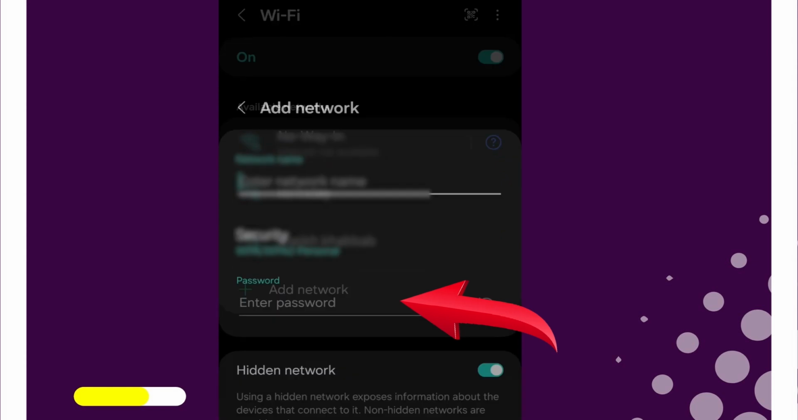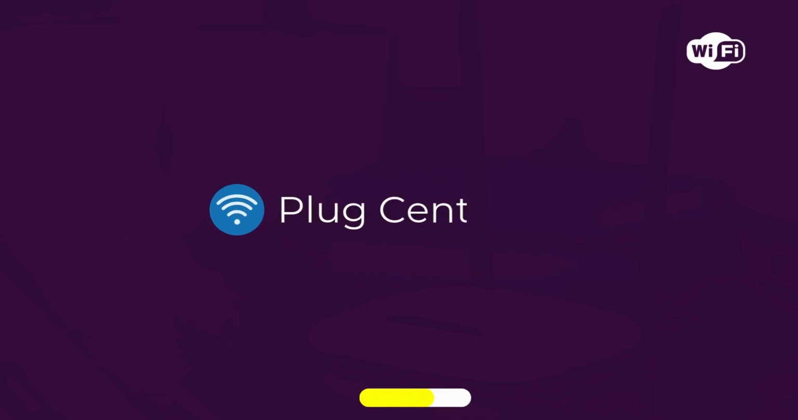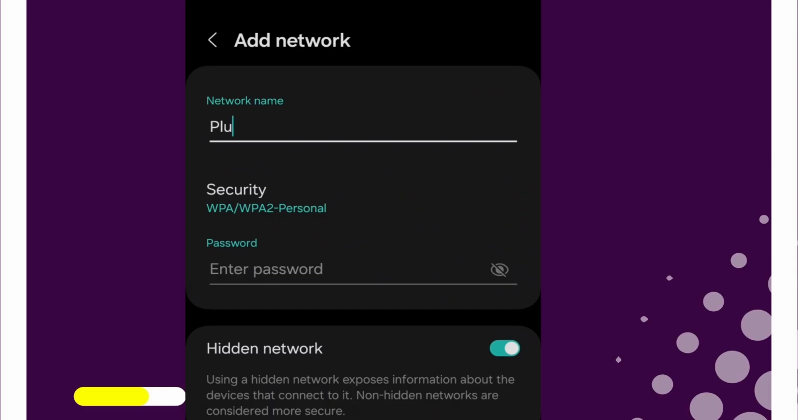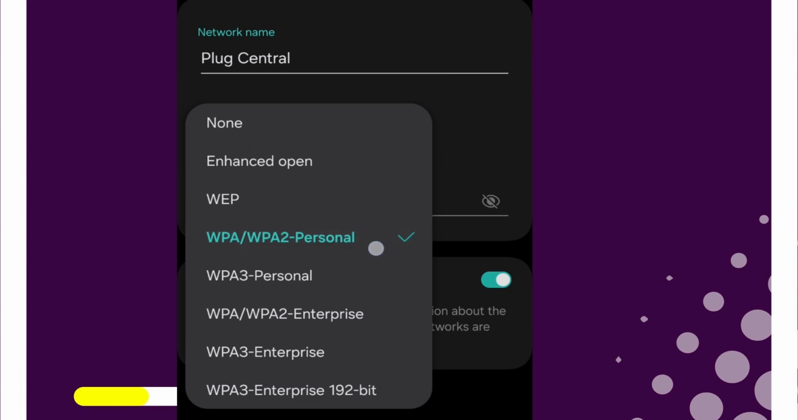Tap Add Network. Before you proceed, make sure you know the exact name of your Wi-Fi that you're connecting to. In my case, the Wi-Fi I'm connecting to is called Plug Central. So, you need to type it exactly as it appears. Under network name, input the Wi-Fi name. Then, under security or protocol, select the correct protocol for the hidden Wi-Fi.